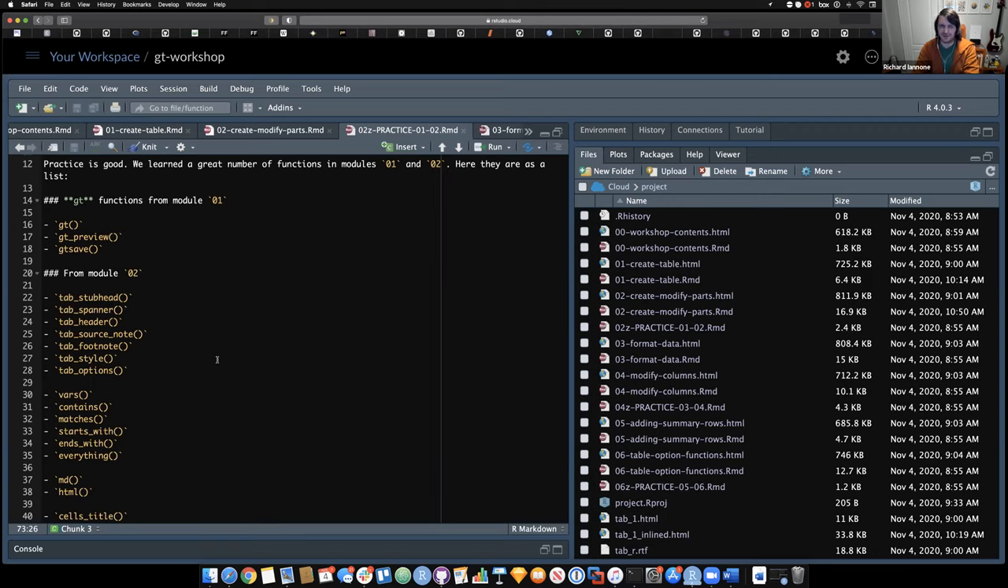Any more questions? Oh, yeah, great. Is tab options the equivalent of theme? Oh, I see. Okay, great. That was the same question.